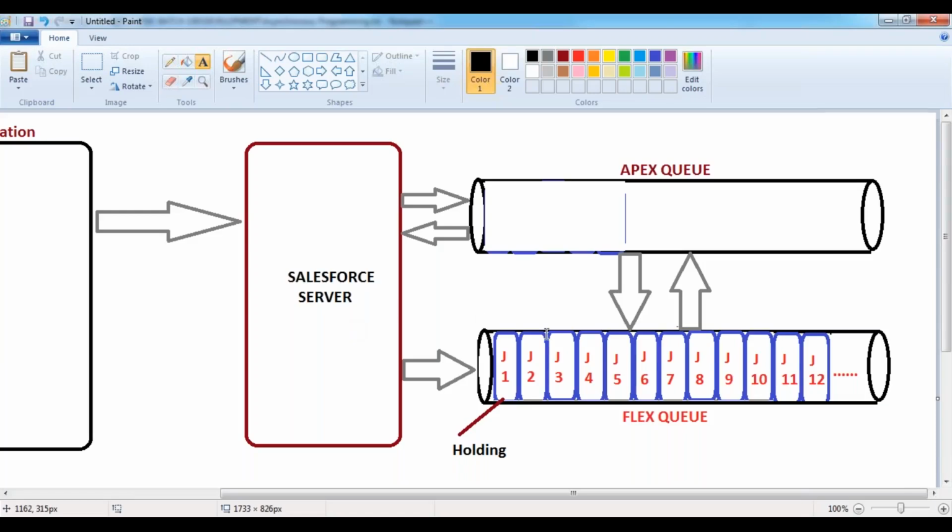So now here, please wait for some time. Then the Apex queue will collect some batch jobs from the Flex queue to the Apex queue. Nothing but it will lift some jobs over here, from the Flex queue to the Apex queue, and start processing. Till that time, these are on hold status. That means the server is busy right now. For every batch job, it is giving the status as holding status. All the batch jobs inside that Flex queue are in that holding status.